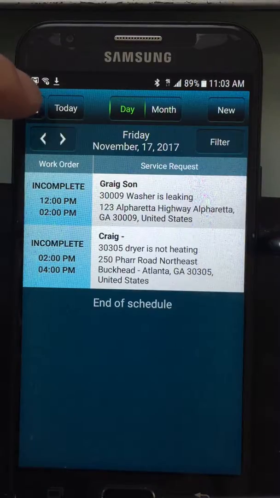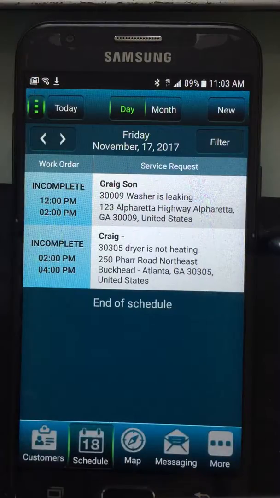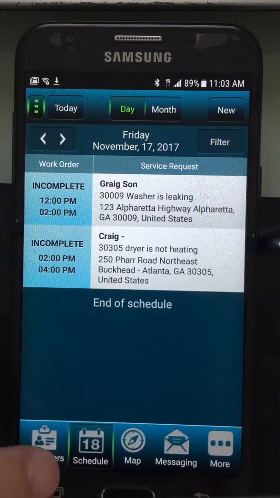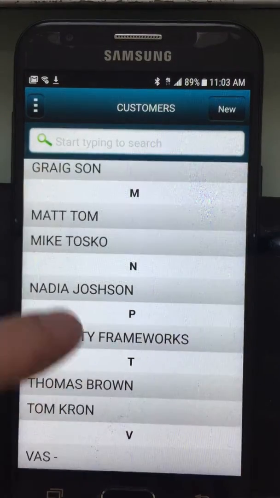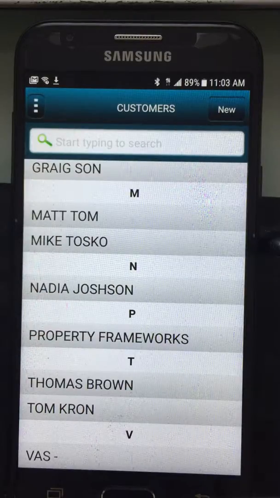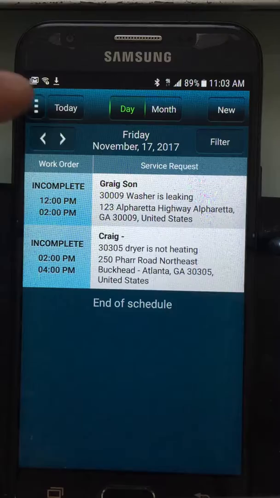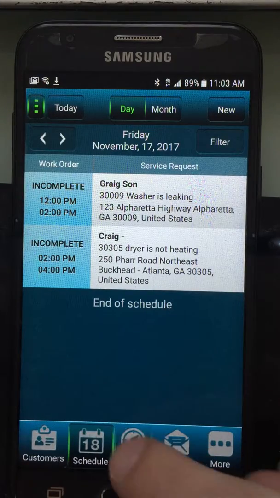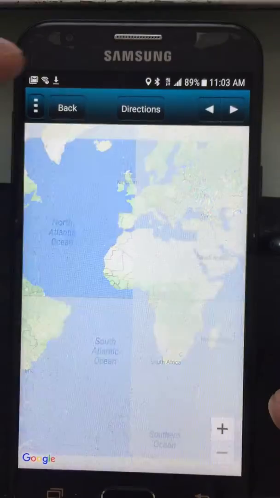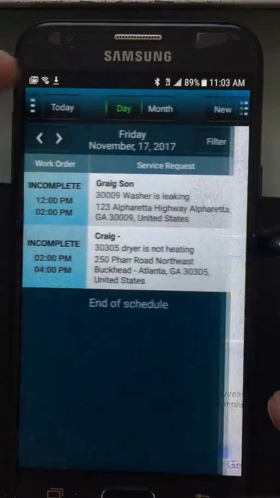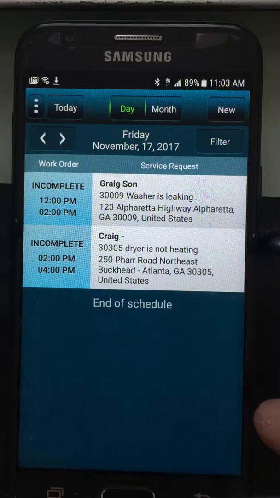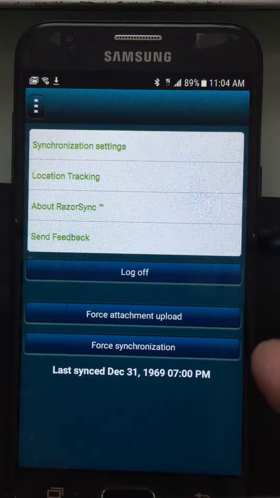On the Android, you have to click that little menu on the left side, and it's going to pop up all the available options. On iPhone, it's going to show right away. You don't even have to click on that. Customers, that's going to be all the customers that you have serviced in the past. You can click on them and see all the information. Also, we have a schedule, which we already saw. There is a map, and it's going to show you where you're located and how far you are from the job. And then there are more options.